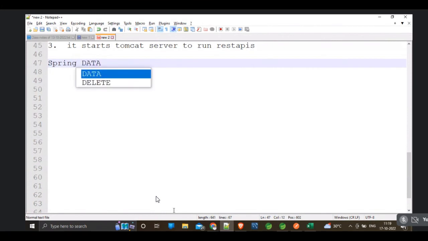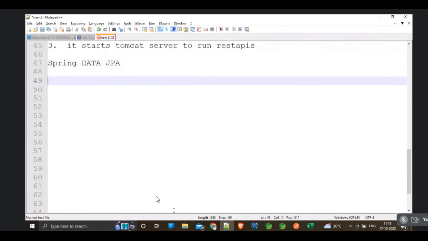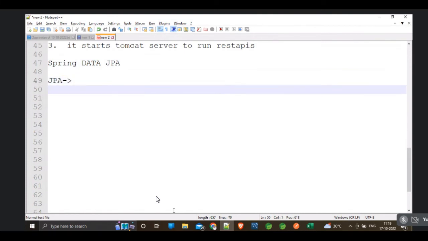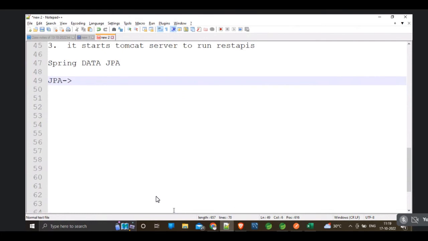Spring Data JPA. To start with Spring Data JPA, what does JPA stand for? Very good. JPA stands for Java Persistence API.